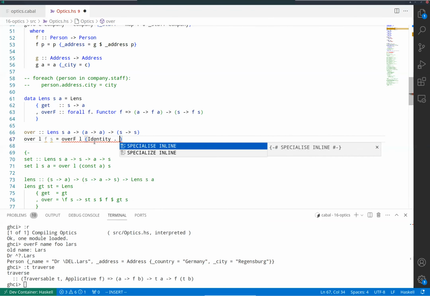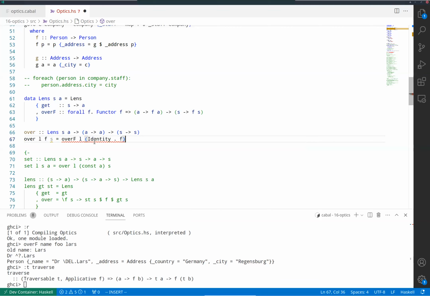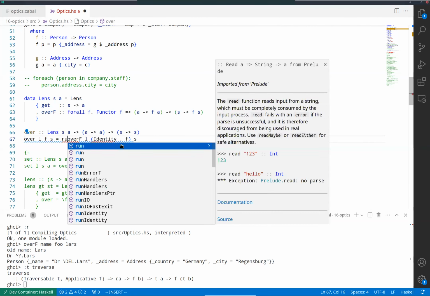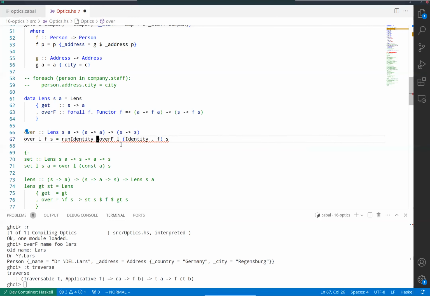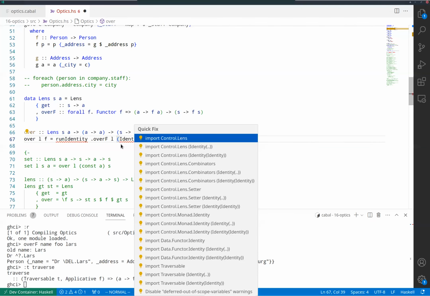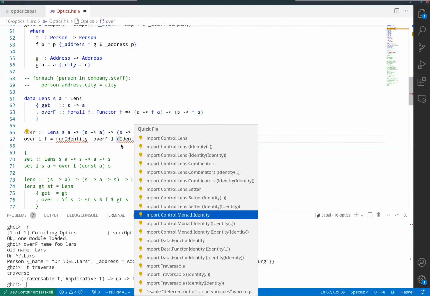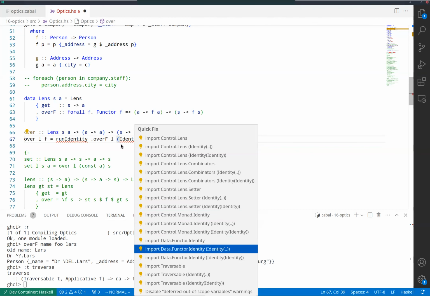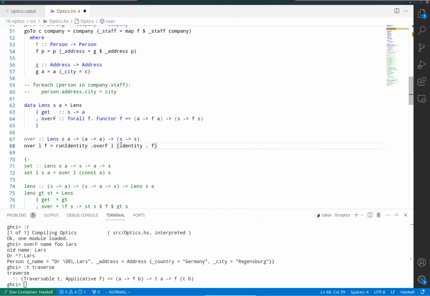identity composed with F. I probably have to import something. Apply to S, and then we have to run identity. And I need to import identity from somewhere. There's something called Control.Monad.Identity, for example, or Data.Functor.Identity. Let's do this one. It's in the base libraries. Okay, and now this compiled.